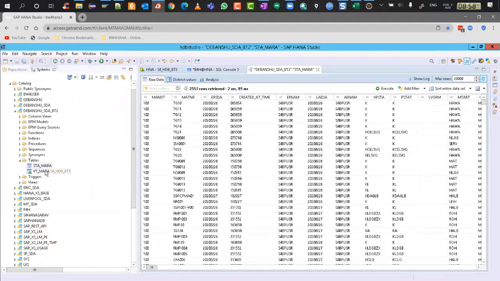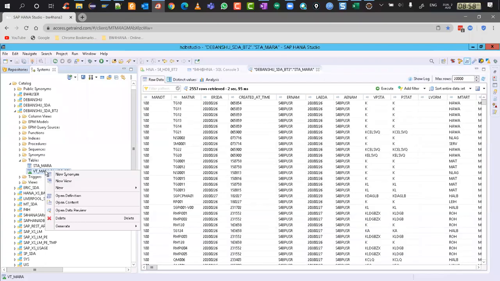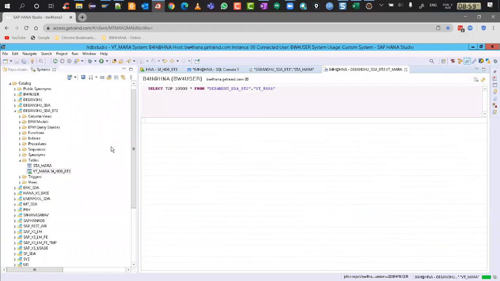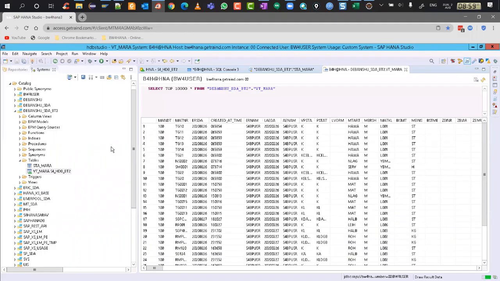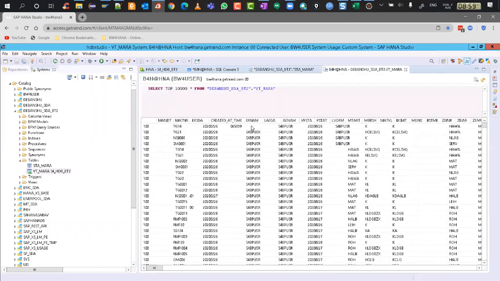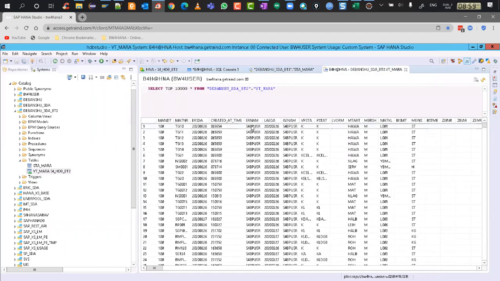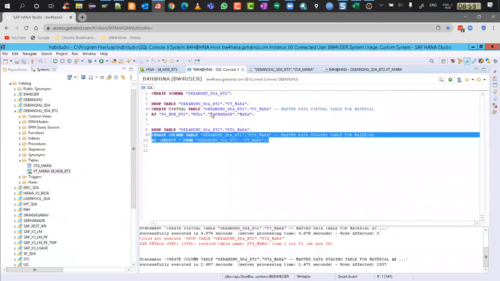Also, if you want to check from the virtual table, you can open the content of the virtual table. Now, when you say open content from the virtual table, you are actually asking the virtual table to go to Mara in real time in S4 and get the data. So this is virtual access. That's why it was slightly slower than the actual staging table data preview. But a virtual table can also be directly used in calculation views. So this is how we created the virtual table for Mara, and then we created the staging table for Mara.